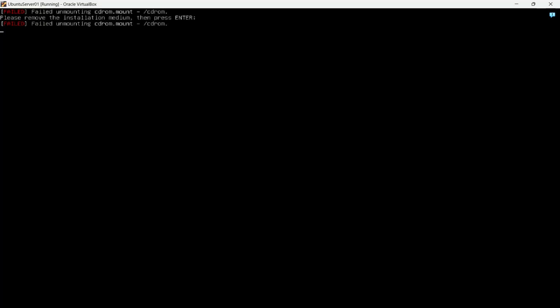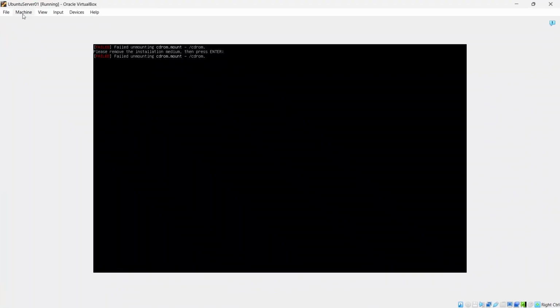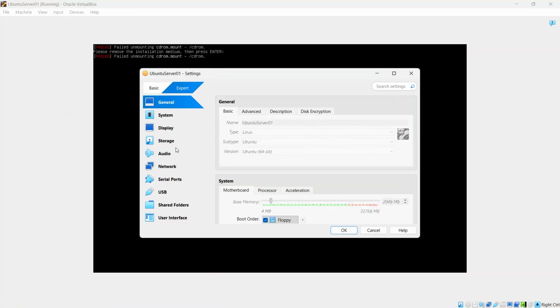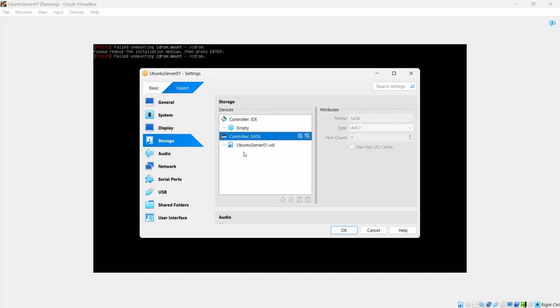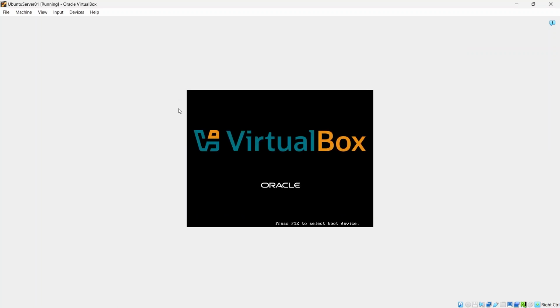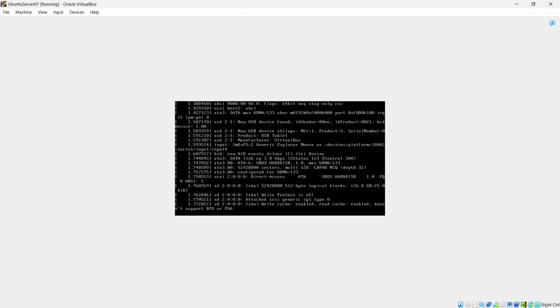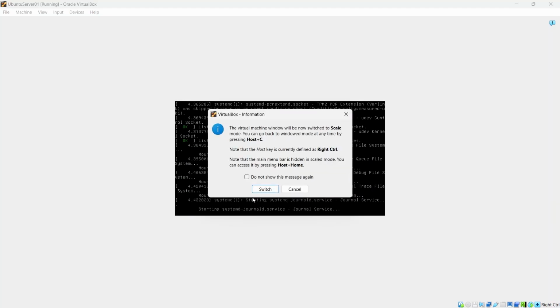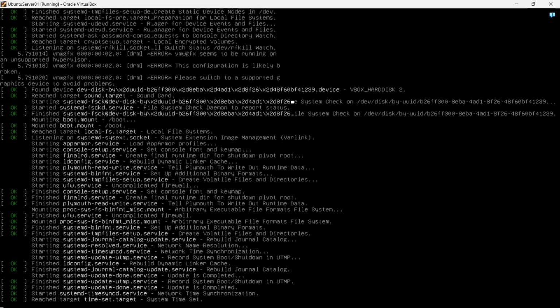So it's giving an error because the virtual DVD is still connected. So we need to remove that before we can reboot. So I'm just going to press right control and C, and now I'm going to come to the virtual machine. I'm going to click on machine and then settings, and I'll go to storage, and this is the virtual DVD. Right now it doesn't seem to have the virtual DVD because it's showing empty. So I'll just press enter on that. Okay, so it just ignored it after pressing enter. So I'm just going to press right control and C, and then click switch so that I can maximize the stream.